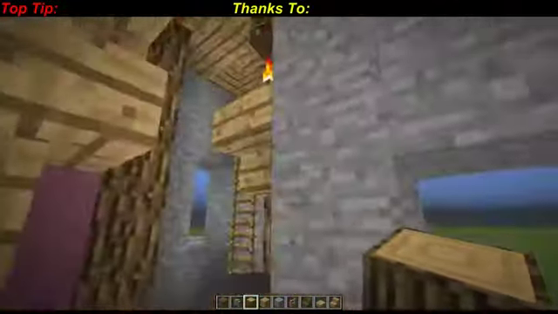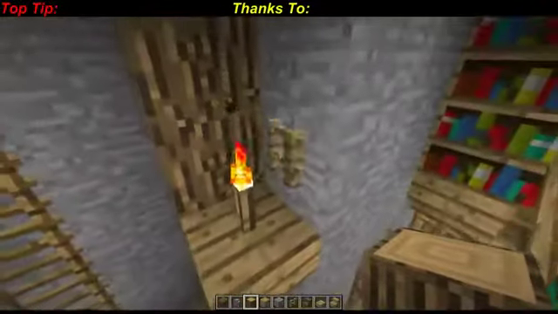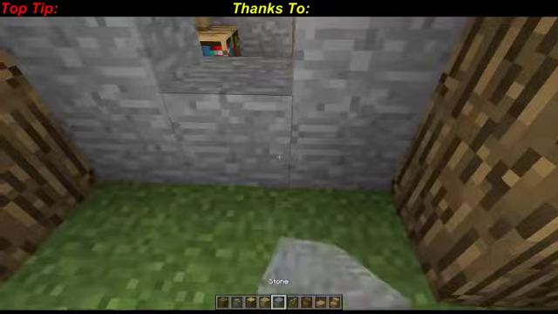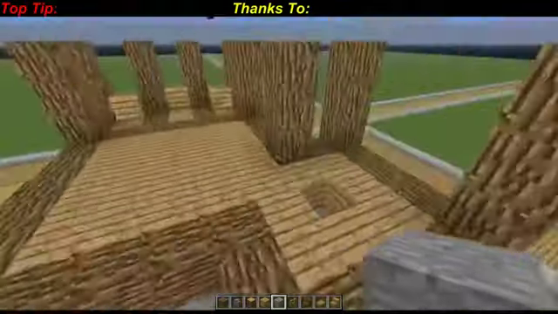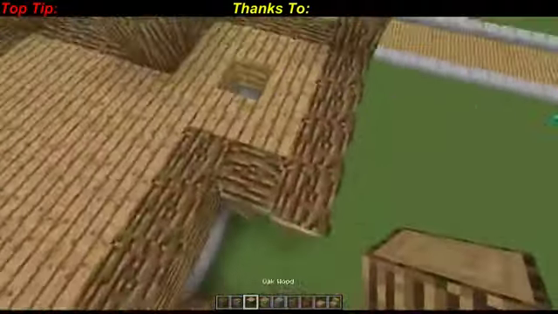Somebody added interior on me. People are messing around with me too much while I'm doing this.